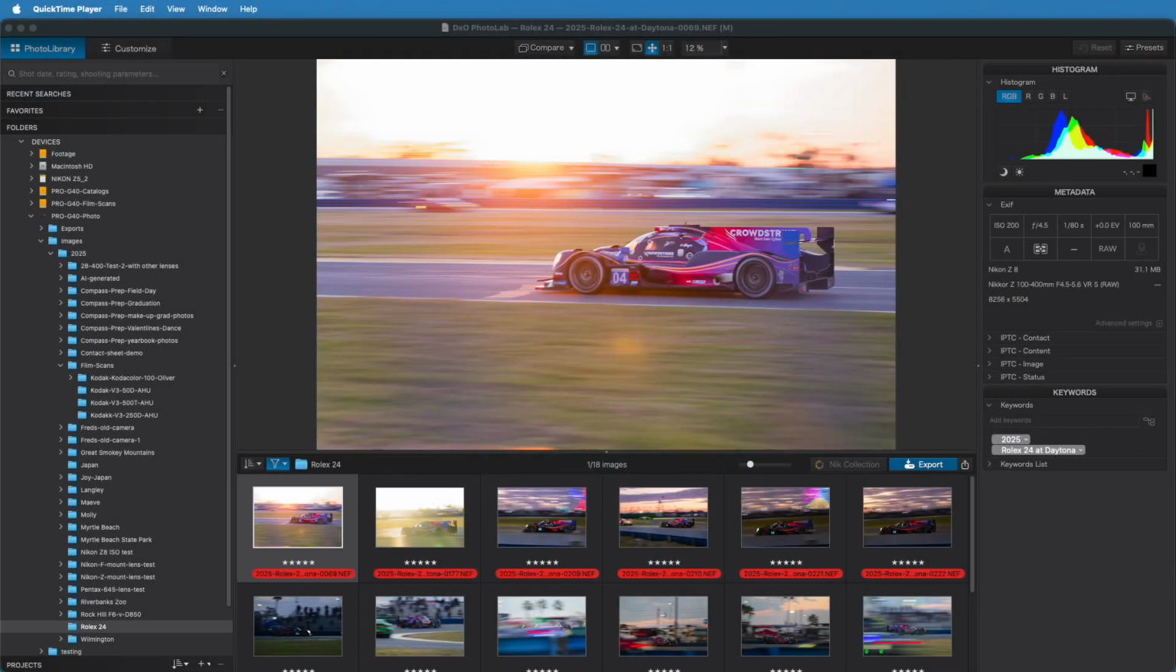Have you ever opened a powerful photo editor like DxO's PhotoLab 9 and felt totally overwhelmed by all the buttons and panels? You're not alone. But what if I told you that mastering the interface could make your editing workflow 10 times faster and more fun?